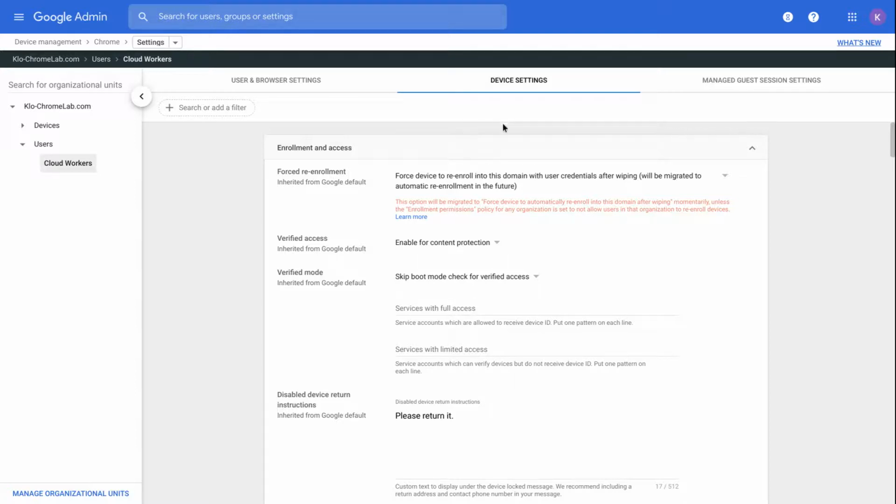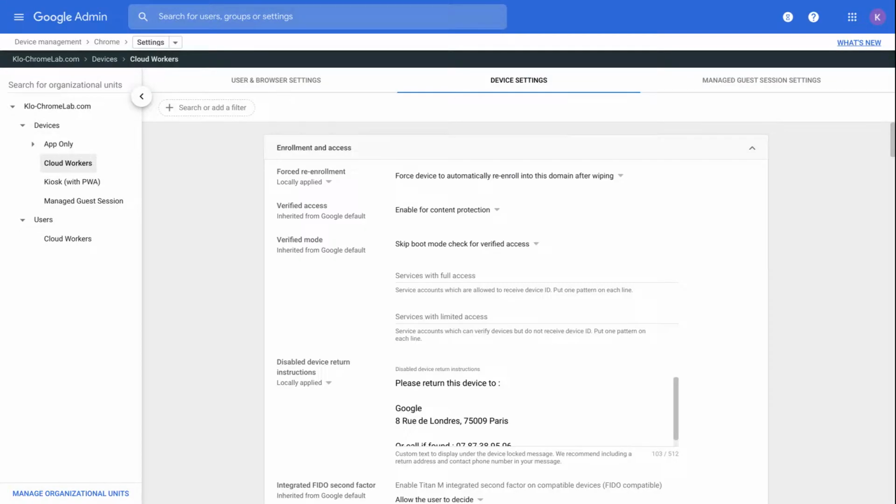So from the enrollment and access section, an important feature gives you the possibility to force the re-enrollment by selecting force devices to re-enroll into this domain after wiping. Again, you can scope this setting for the organizational unit that you have on target. Be sure to select a device OU. You can add a disabled return instruction if the device is lost, for example.